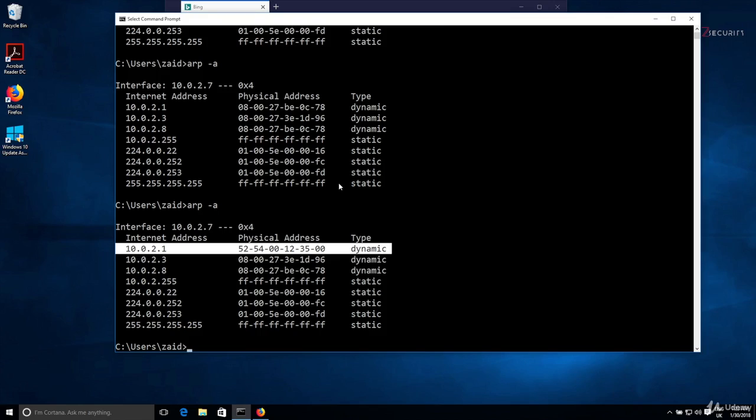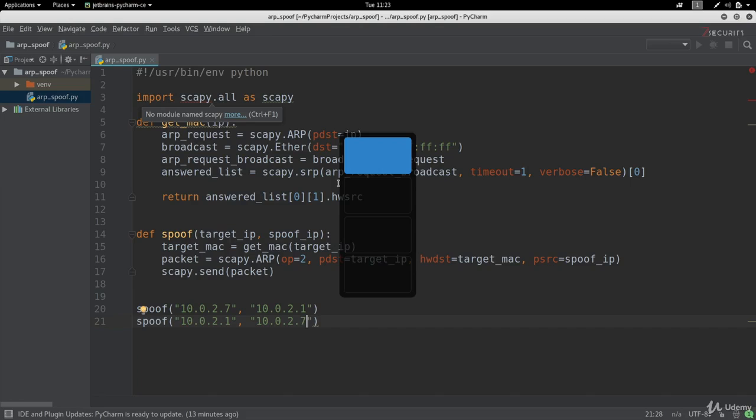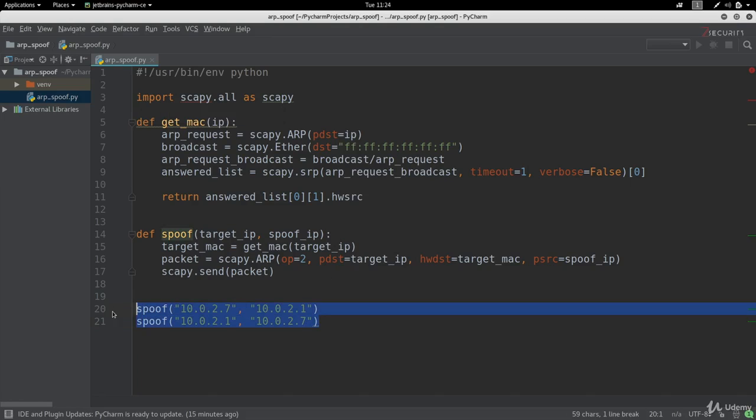If we actually want to stay the man in the middle and maintain fooling both the router and the client, we need to keep sending these packets for the period that we want to fool them. So one packet is not enough. We actually need to keep sending these packets continuously until we want to stop the attack. Therefore, we need to modify our code in a way so that it'll keep executing these two lines repeatedly. So to do that, we're going to use a while loop.